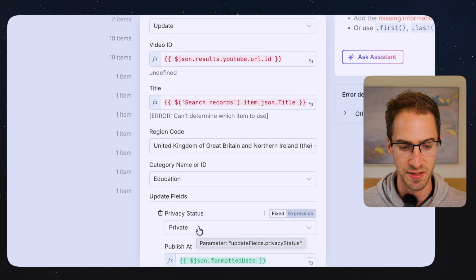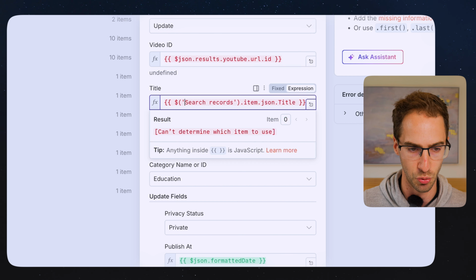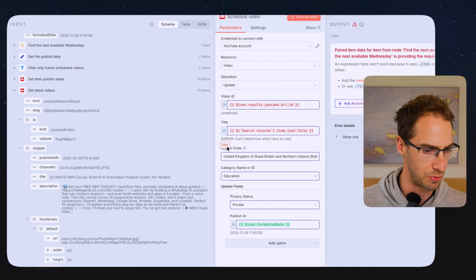I'm also sending the privacy status just to kind of triple check that it's being set to private and not accidentally publishing it. You may also need to send the title, which you should be able to get from this node here. You should just be able to drag that over like that. So that's how you automate scheduling your YouTube videos.